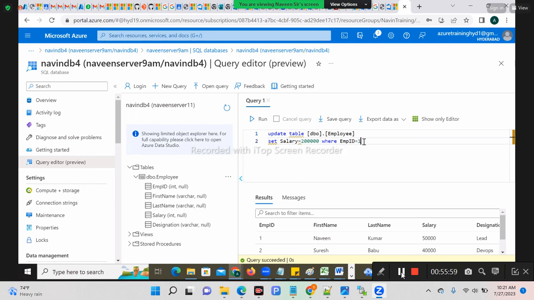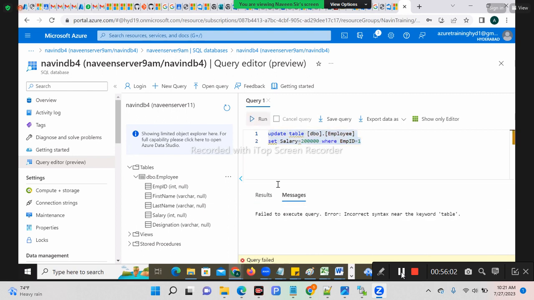Guys, if you do this, update table name actually directly, what will happen? The salary, whatever you updated, for that employee ID 1, it was earlier 50,000, and it will go to 20,000.